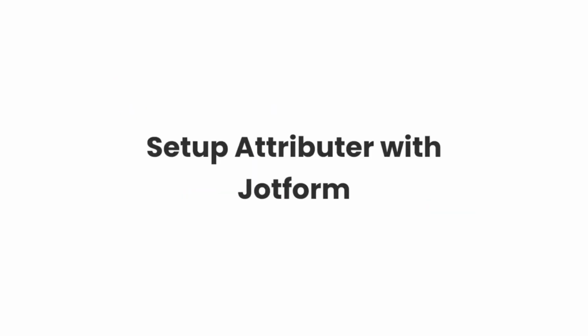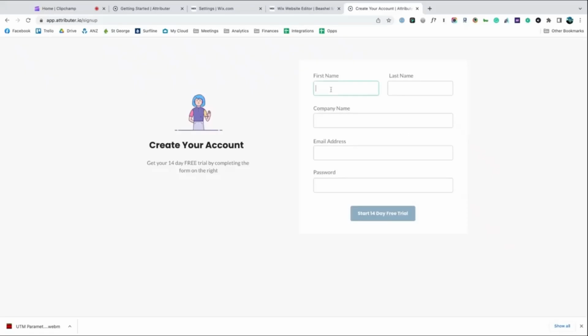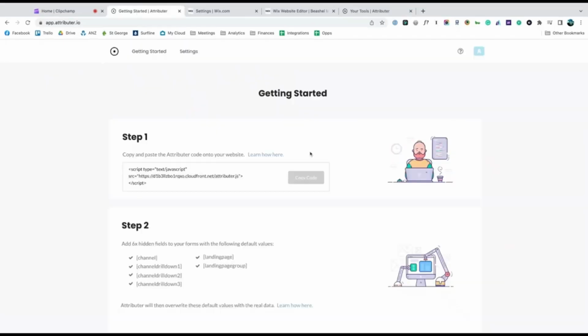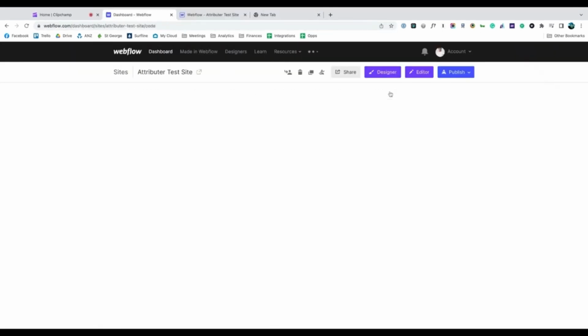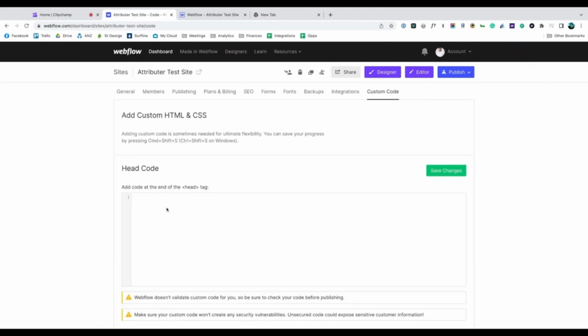Now that you understand how it works, let's see how easy it is to set up. When you sign up for a free trial, you'll get given a bit of code to add to your website. You should just be able to copy it, go to the settings section of your website, and paste it in.